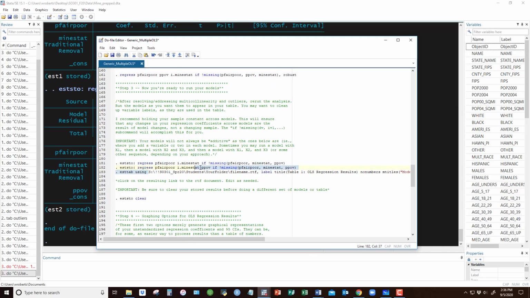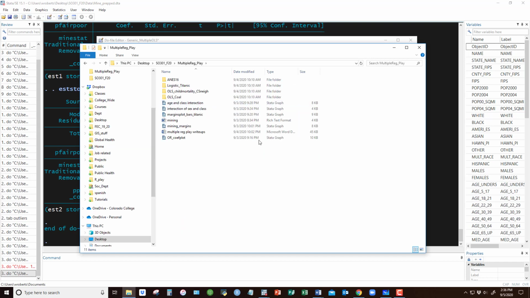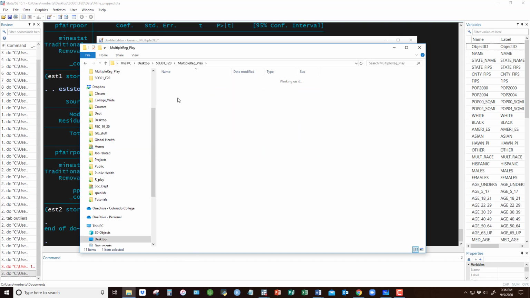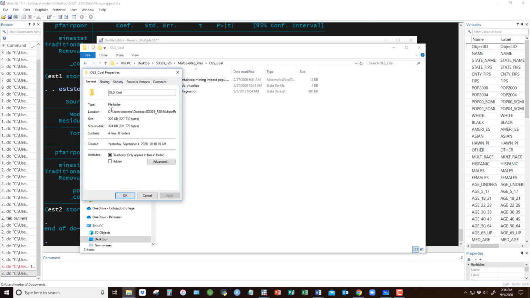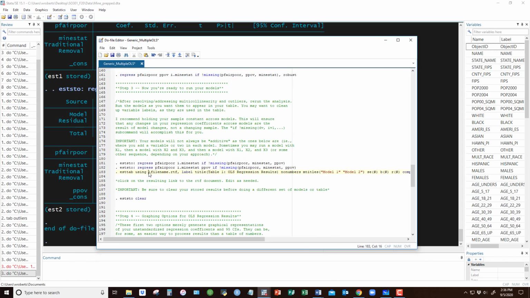I'm on my own computer, so I'm going to put in where I'm putting this stuff. Let me see here. I'm going to put it in this folder. I'm going to find the properties, and just copy that directory and insert it. The folder was called OLS col. And I'll call this document example. Leave it as RTF.